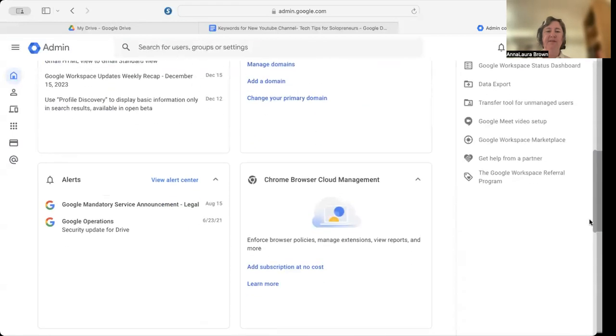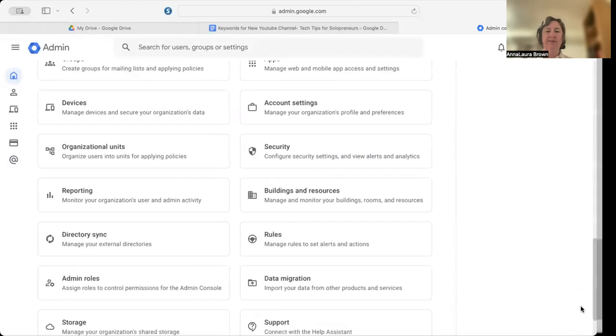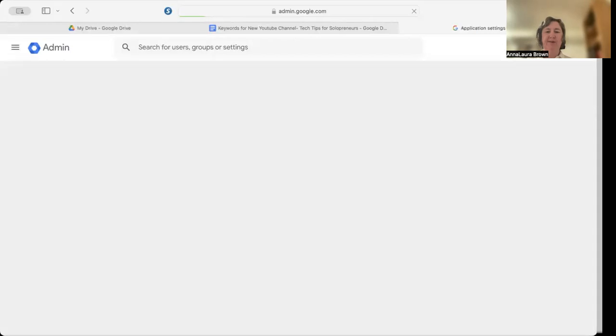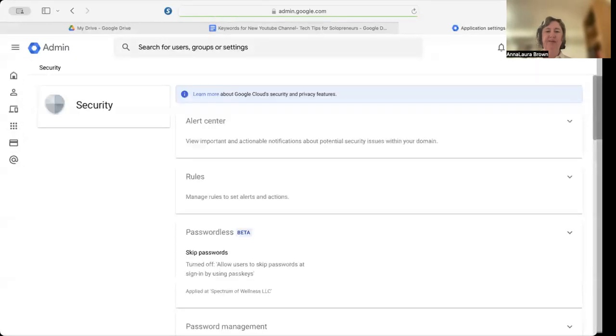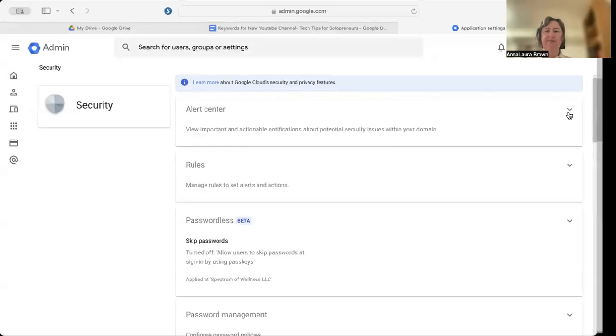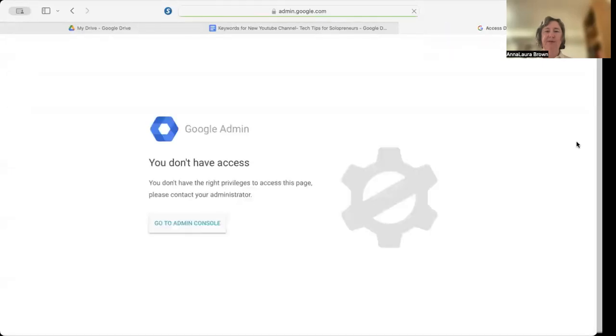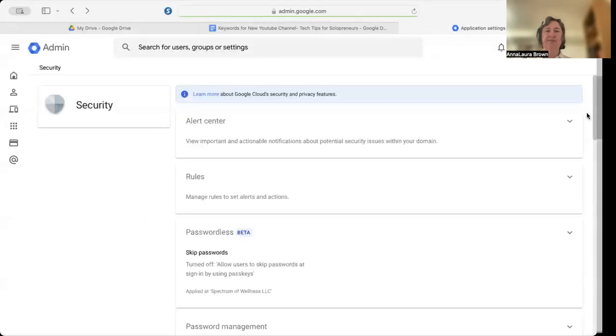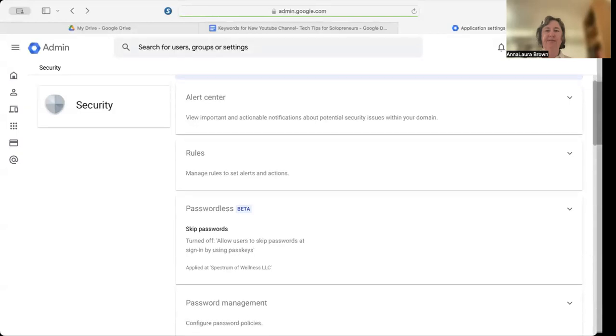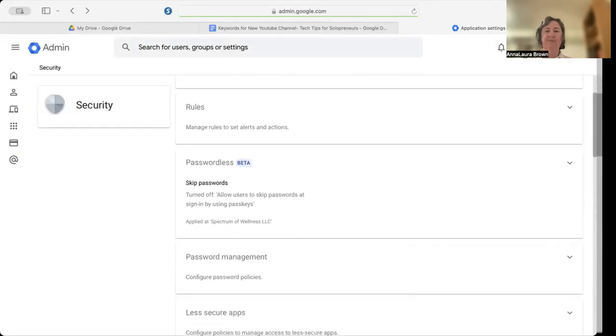And so then let's see what else. Security is a really good panel to play around with too. So in security, you can set up alerts for different things. But I don't have access to that because it's a higher level plan. And because I'm only one user and I don't deal with a lot of sensitive information, it's not worth paying for. But you can also do rules.